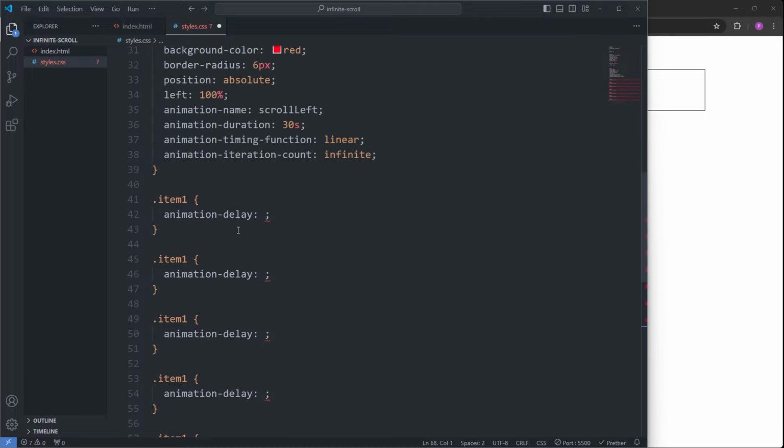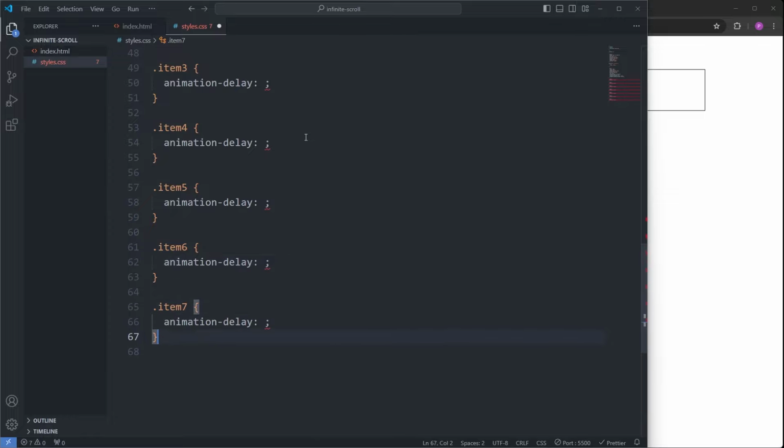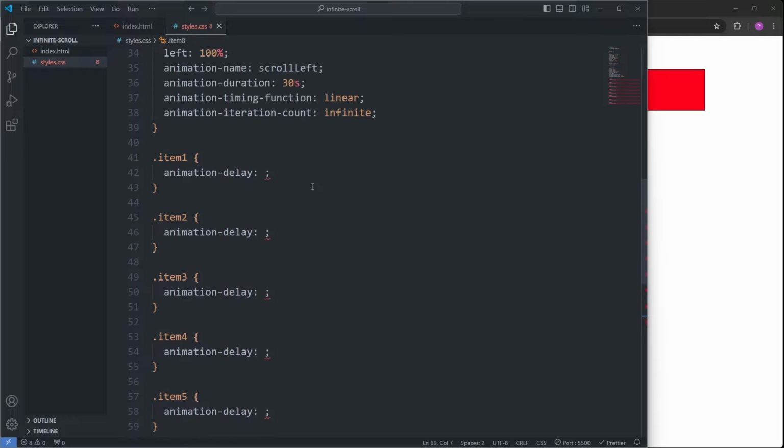Now I need to rename each rule set. This one is item2, item3, 4, 5, 6, 7, and 8. Back in my item1 rule set, for our animation delay, again, we're going to use mathematics. What I'm going to do is I'll write out the math first, explaining as I go, and then after it's all written, I'll explain further.